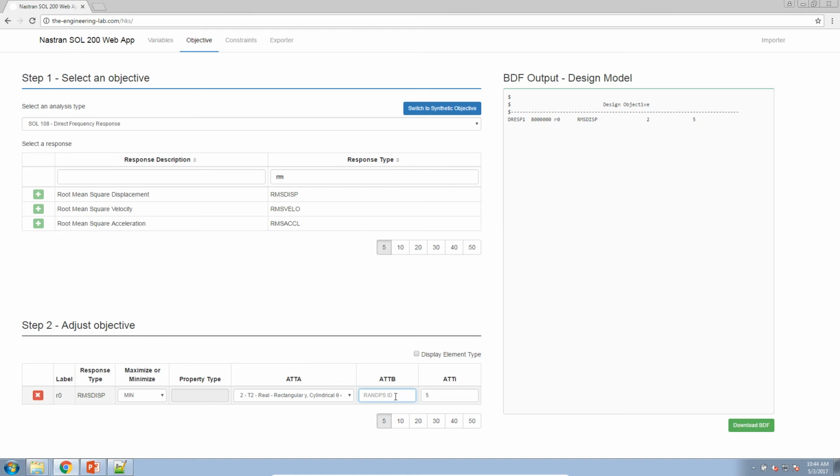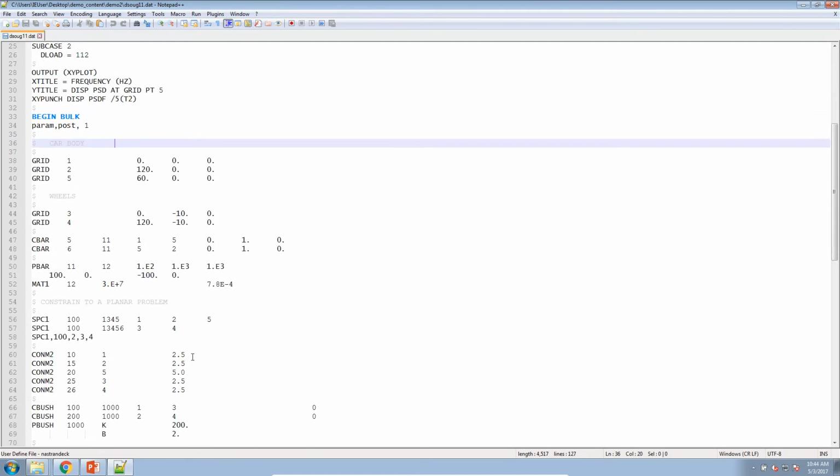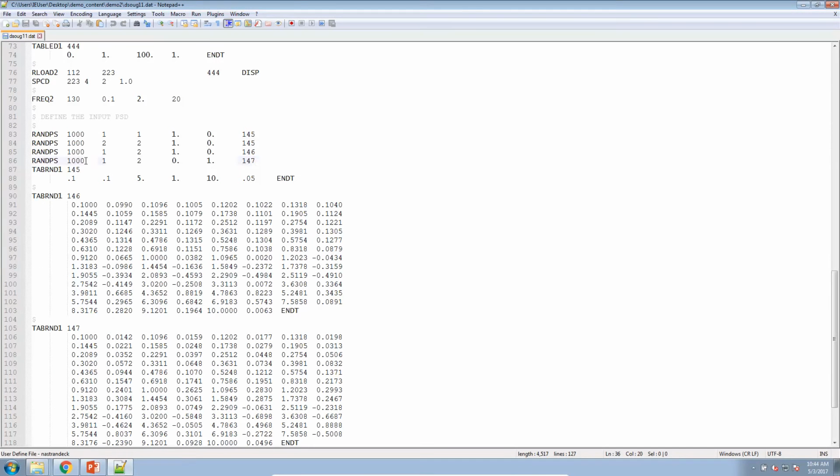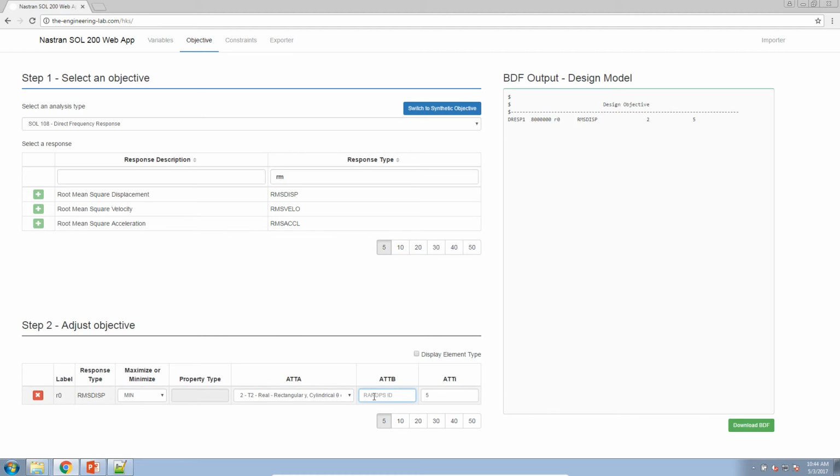And then the RANDPS ID. This is referring to the ID that was used to define your PSD input. So here, if we scroll down, that would be here. You would use the ID 1000 that you find here. So we'll go ahead and type in 1000 here. And that completes the creation of our objective here. Again, we want to minimize the RMS displacement at node 5 in the Y direction for random loading 1000.